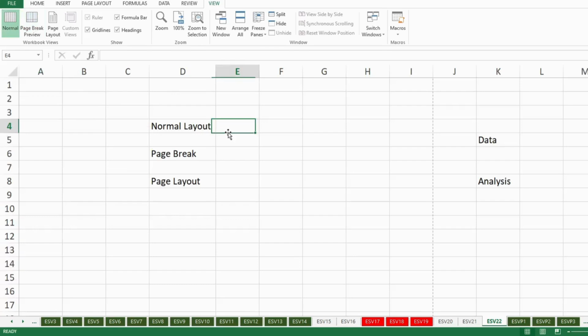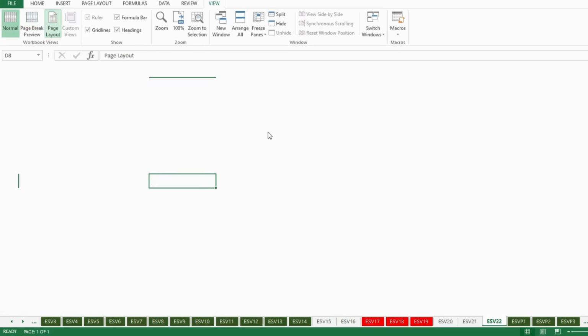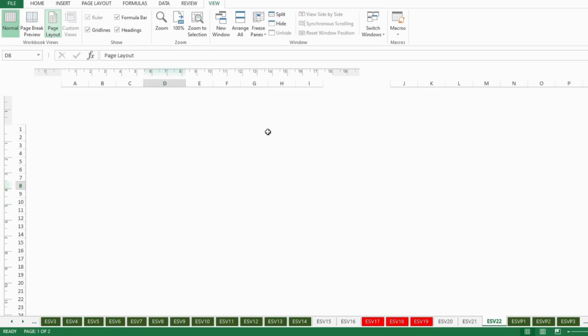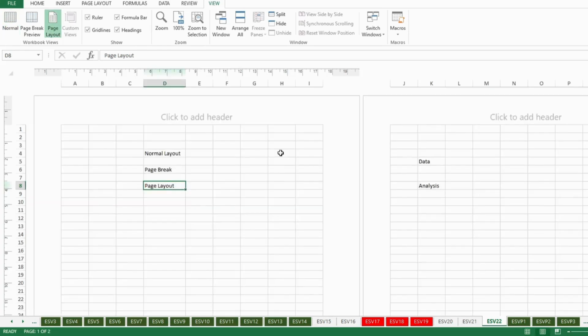The third one is the page layout, which shows me how it will be after the printing. So when this document has been printed, how it will look, how different or similar it will look to its previous one. It is showing me now when it's printed, it will be like this one.